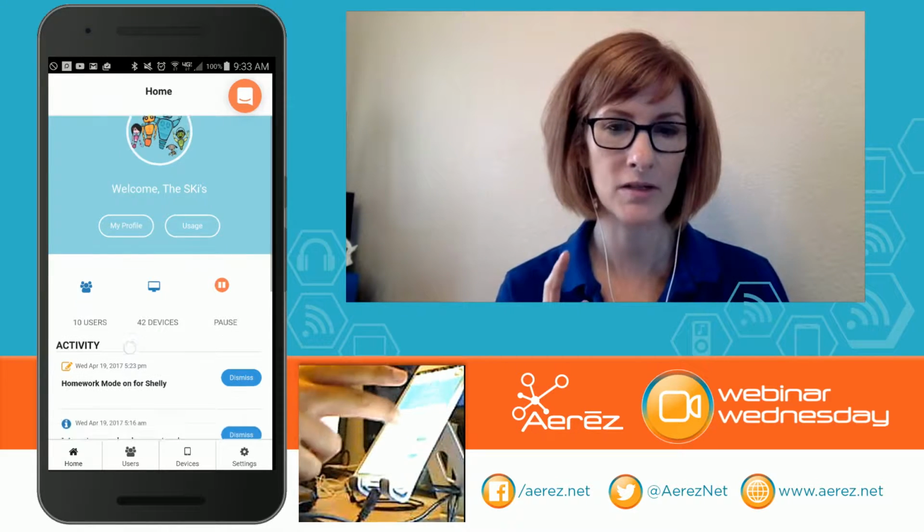So let's pop into our users list real quick and I'll just give a demo of that. So we want to be able to see real quick what devices are filtered and what devices might be paused. So one of the things I just recently added was this homework mode icon so that you can very easily see that that device or that user has been put into homework mode.